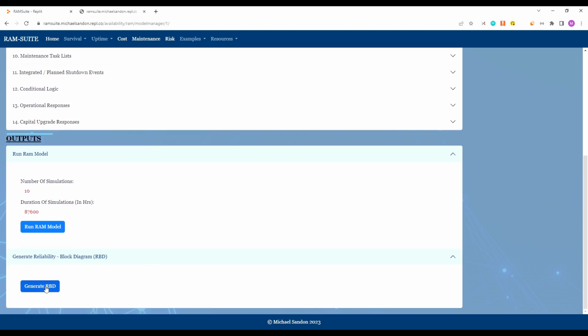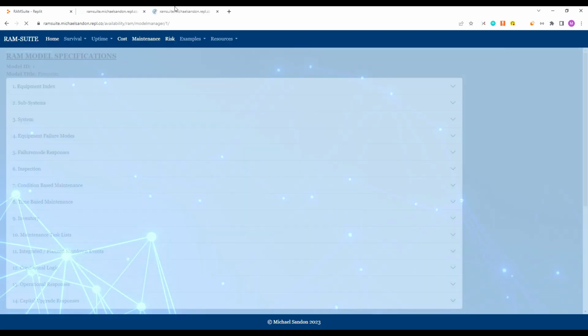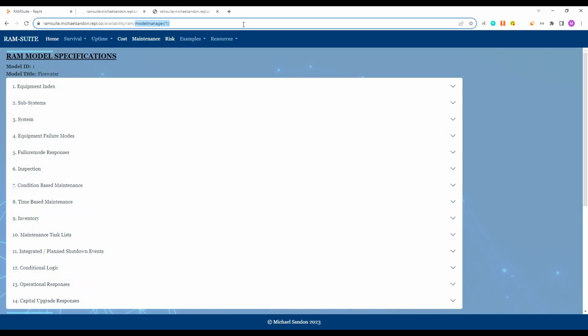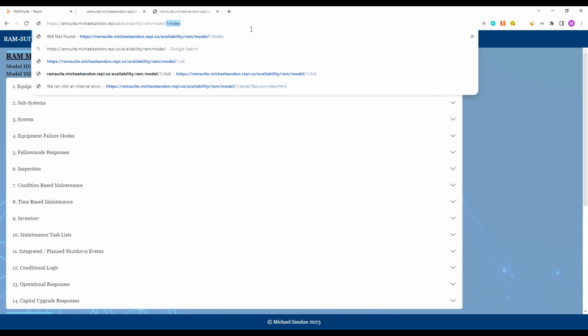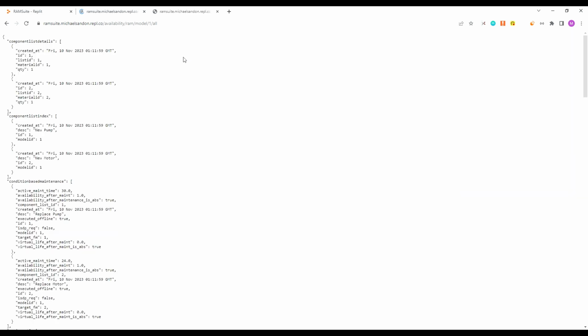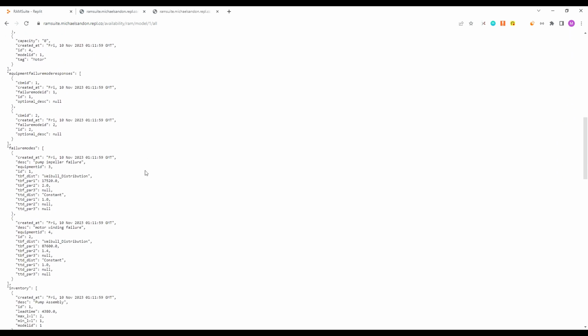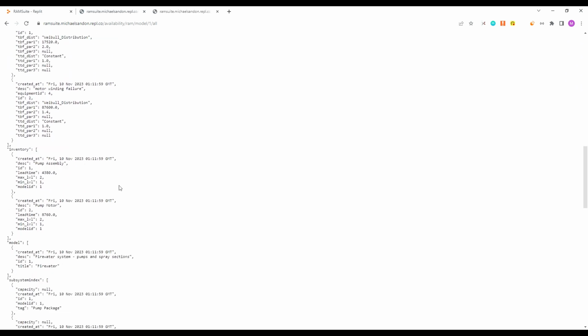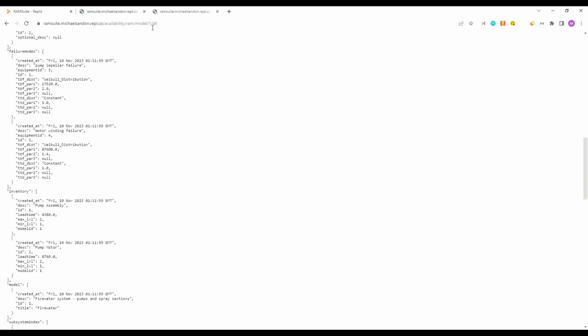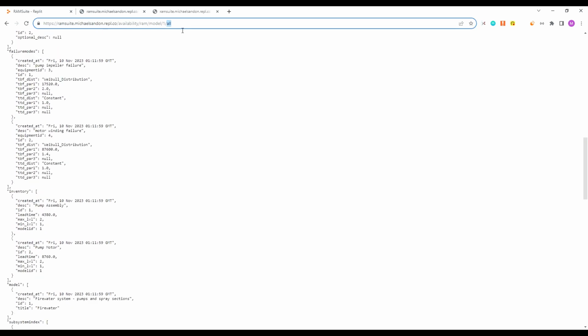So you can generate a reliability block diagram from a loaded model if you want. What I'm just going to show you while I'm here as well is that there are a whole bunch of APIs that I've set up so that you can access the database. So here you can see all the tables in a given RAM model if you know the RAM model ID. You can also go for particular tables.